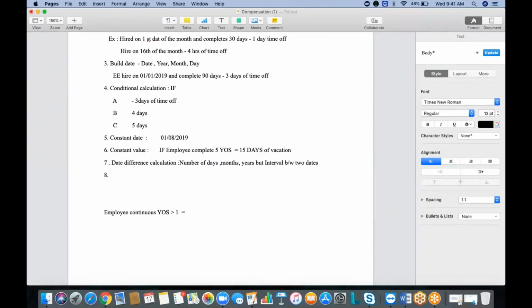Employee should get 2 days. Again, I'm repeating the same logic. Employee continues years greater than or equal to 3, employee should get 5 days. In fact, they'll get more than this, I'm just taking random numbers. Five years, 10 days.